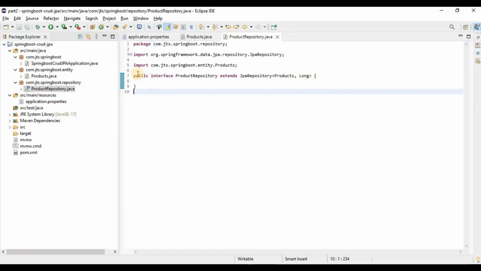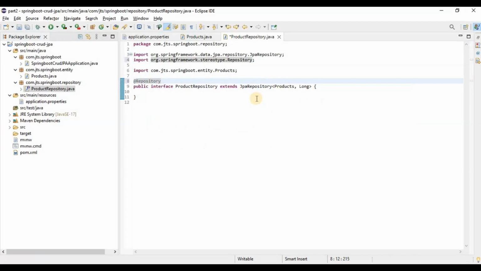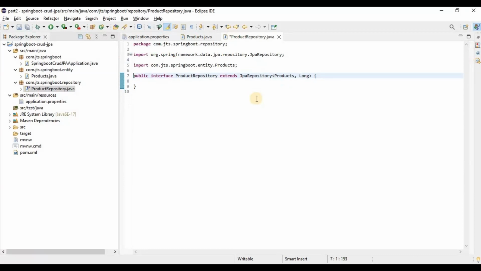And as you know, note that here we are not providing, there is one repository annotation that you can provide, but here it's not required. Why is it not required? Because Spring Data JPA internally takes care of it, so that's why we don't need to mention it over here. Okay, now in the repository we are not going to do any kind of things. It already provides all those things like save, find all, update, delete. So that's why we don't need to do anything over here.